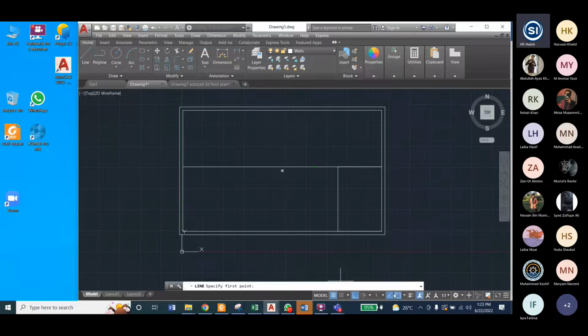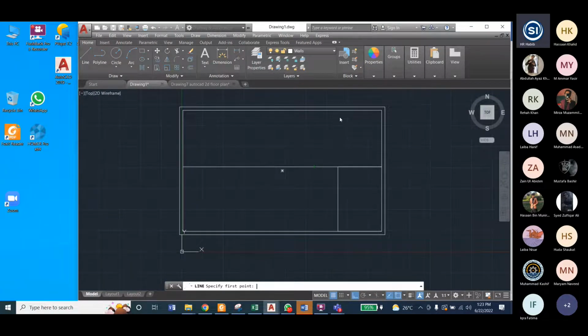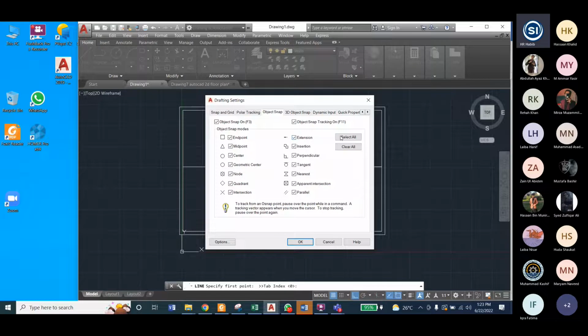So you see, Osnap will be on. For example, here you see, ortho snap should be on. You can see all the options will be selected. Select all and click OK. Endpoint, midpoint, center, everything should be active so that when you go to the end of the line, that box will appear. Go to center, a rectangle will appear like that.